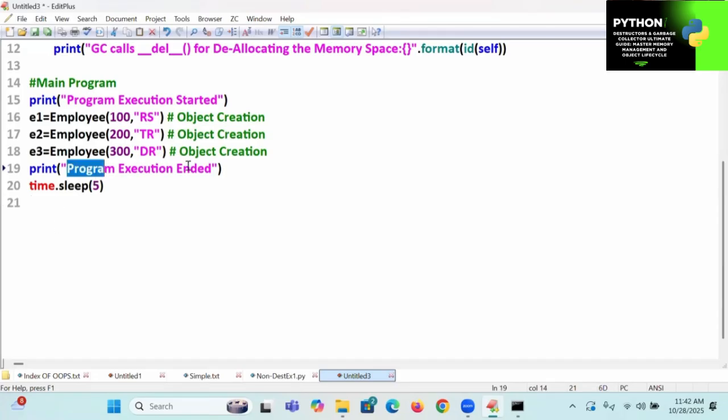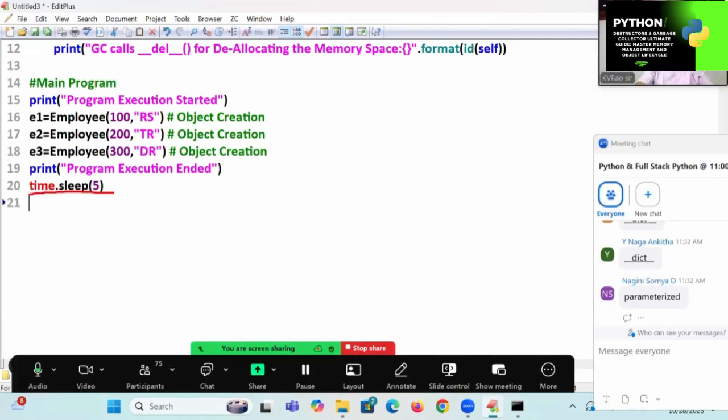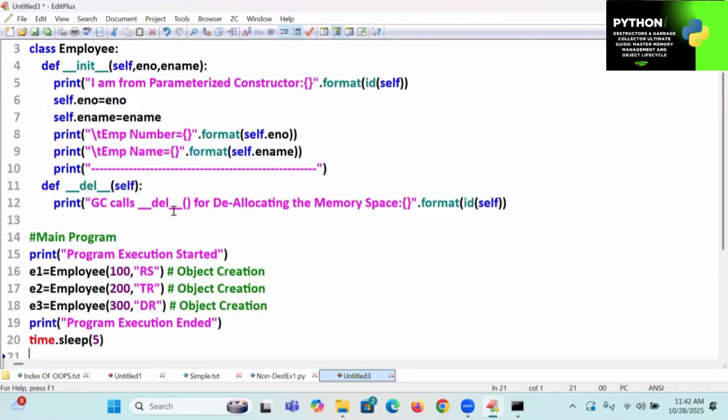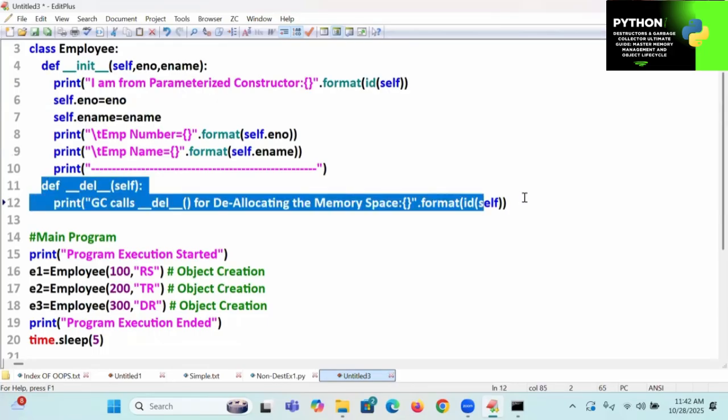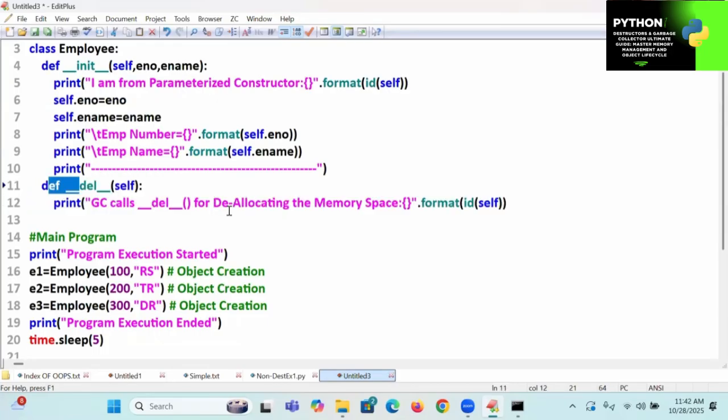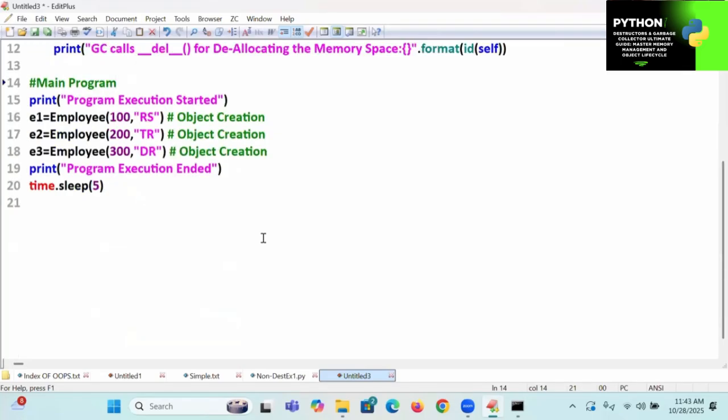After showing this, I want to make the program sleep for this much time. PVM will not go to the next statement. Once this is over, once the program execution is completed, PVM will invoke the garbage collector to call its own destructor. So how many times will the destructor be called here? Three times it will be called.